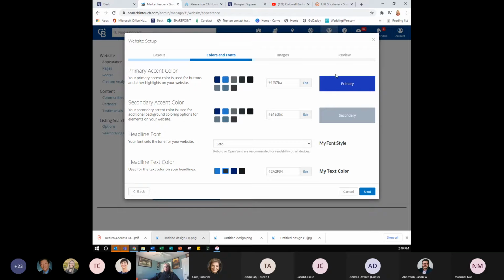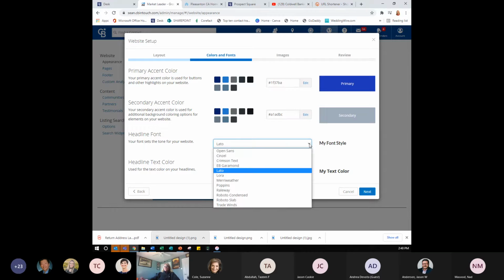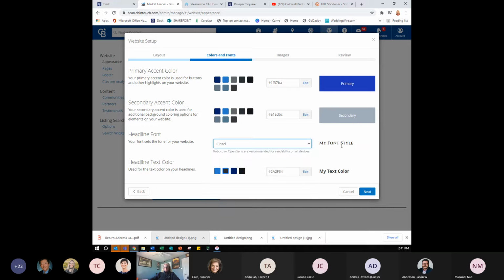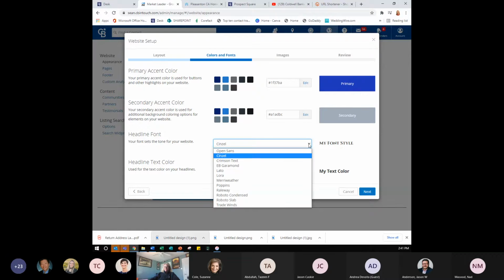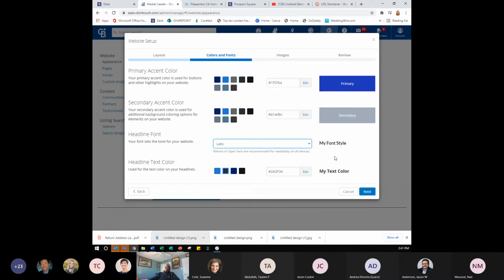If you have, for instance, this agent does have his own color that he tends to use throughout all of his marketing. He's gone ahead and added that in here. So if you know that hex number, you can go ahead and add that in there. Couple different choices for your fonts. Unfortunately, it doesn't give you a preview of those fonts here in the actual drop-down list. But if you click on any of those, you'll see the font displayed to the right. I'm going to go ahead and put that back for him.